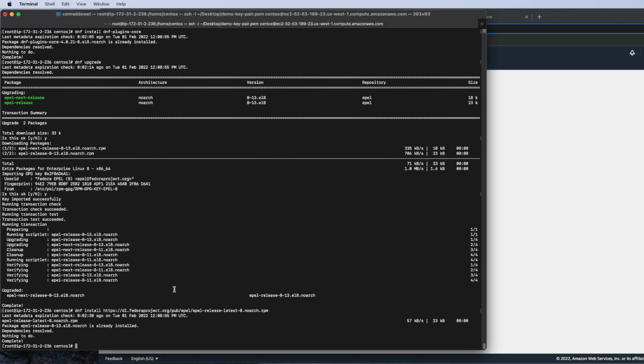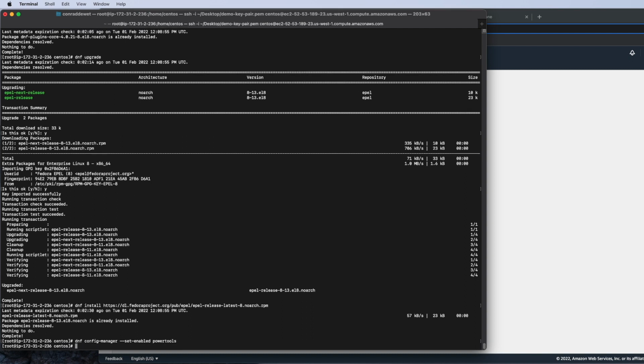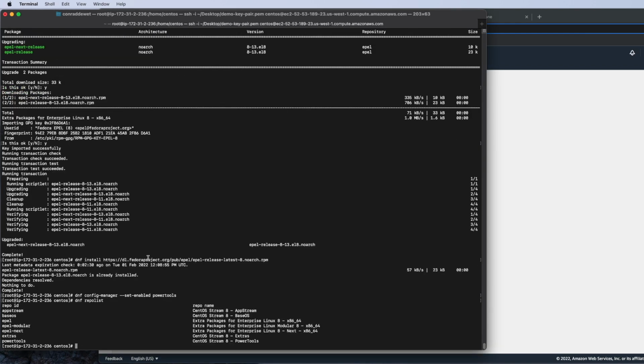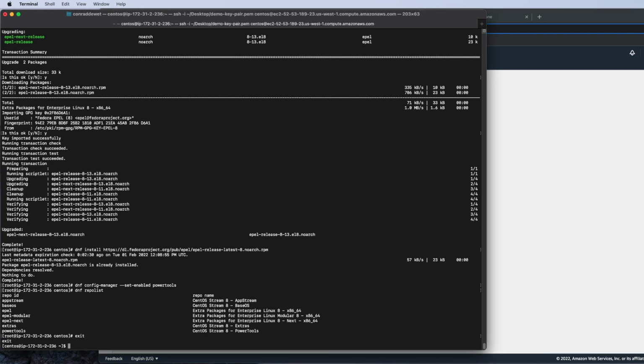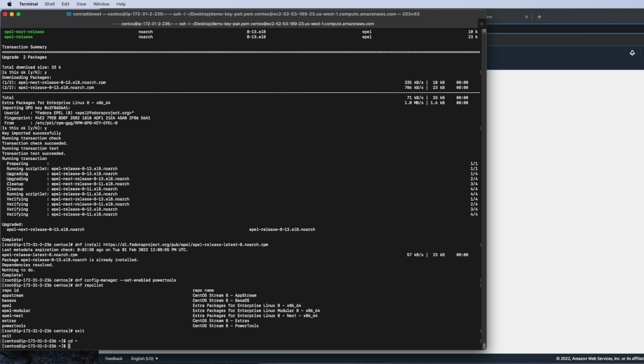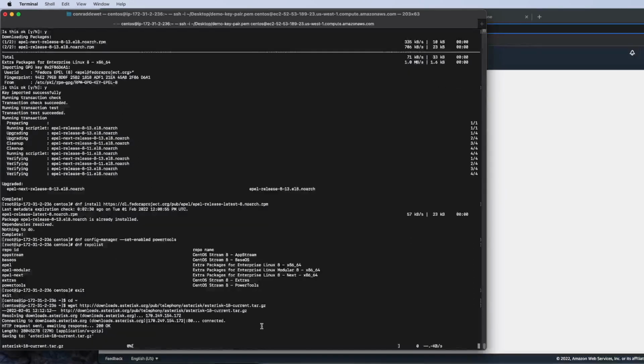And now I can install something called PowerTools. And if I want to test that, I can have a look here. I've got my AppStream, BaseOS, I've got my PowerTools, I have everything that I need for my installation of Asterisk. So if I now exit from this and make sure I'm at my root, cd tilde, and I can wget Asterisk 18.